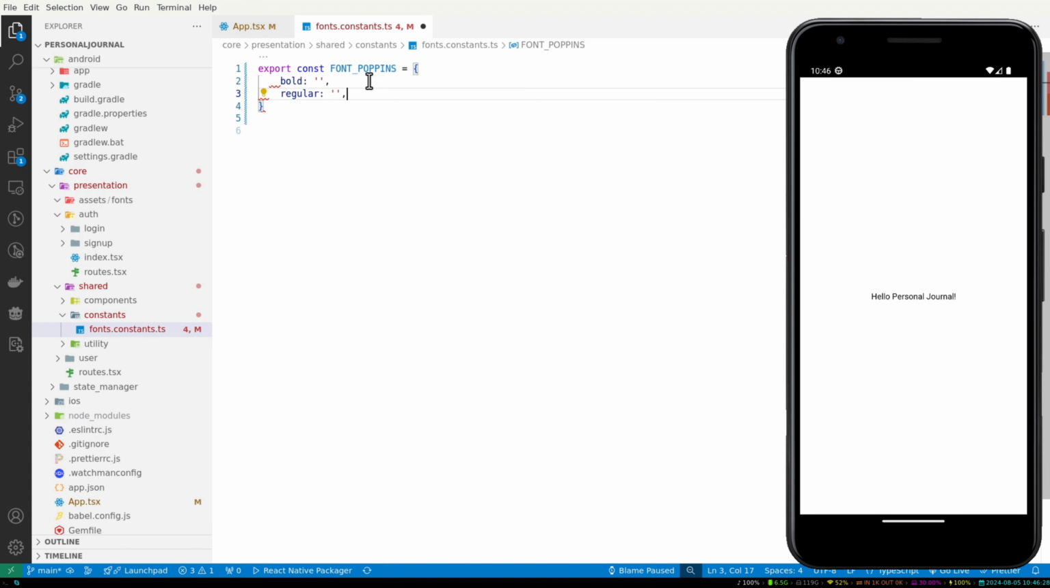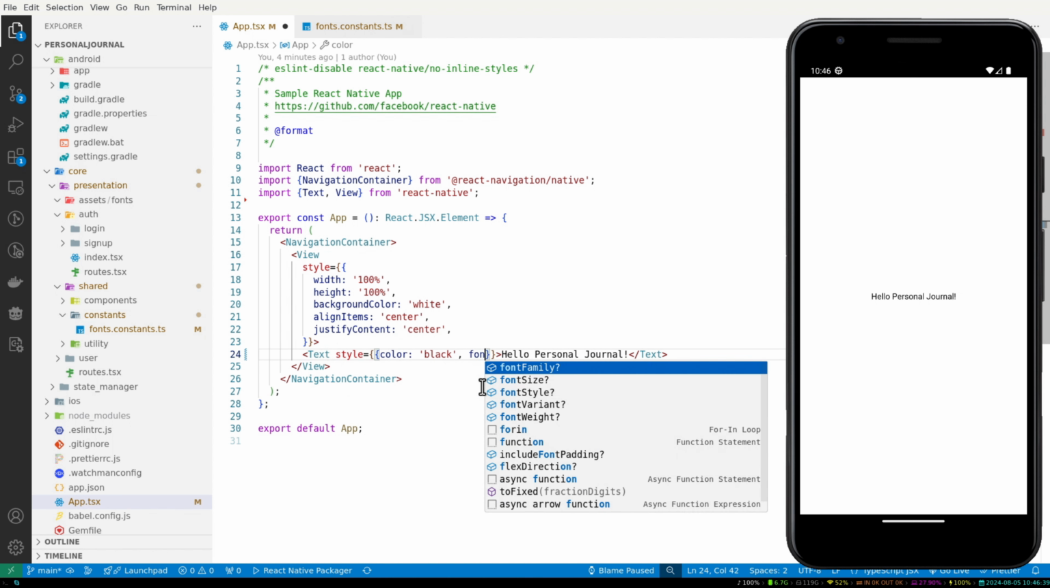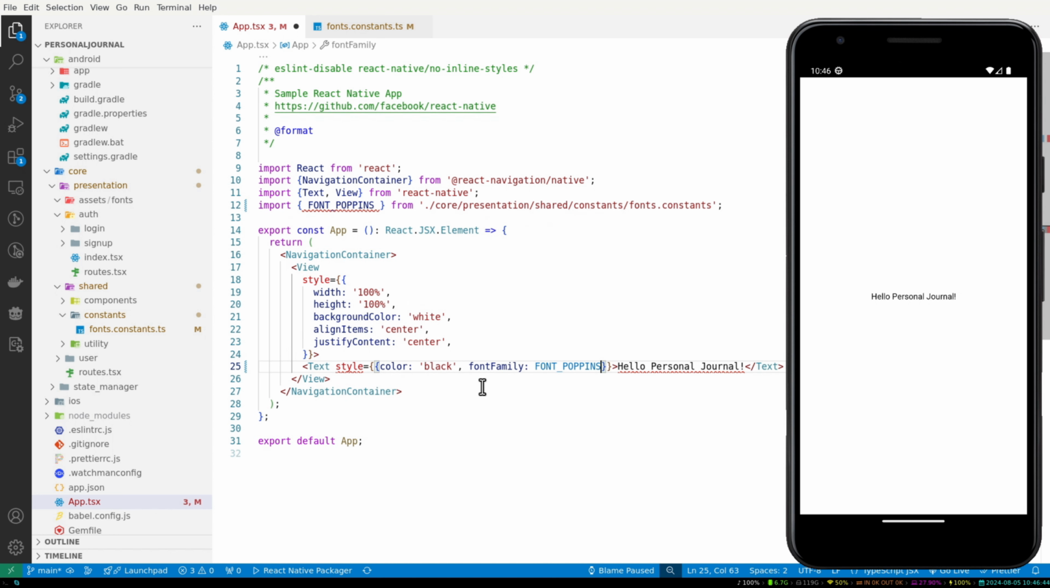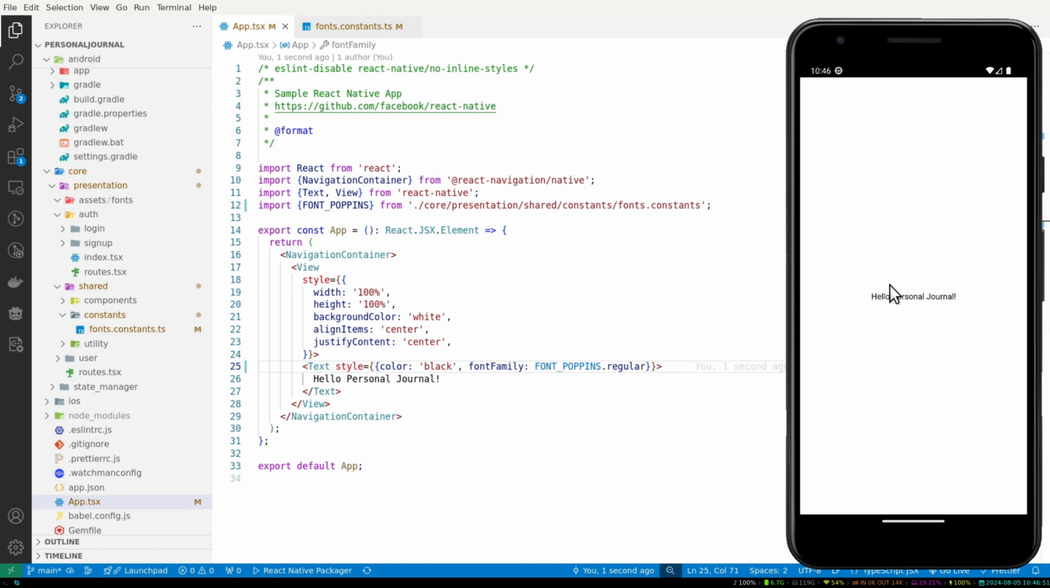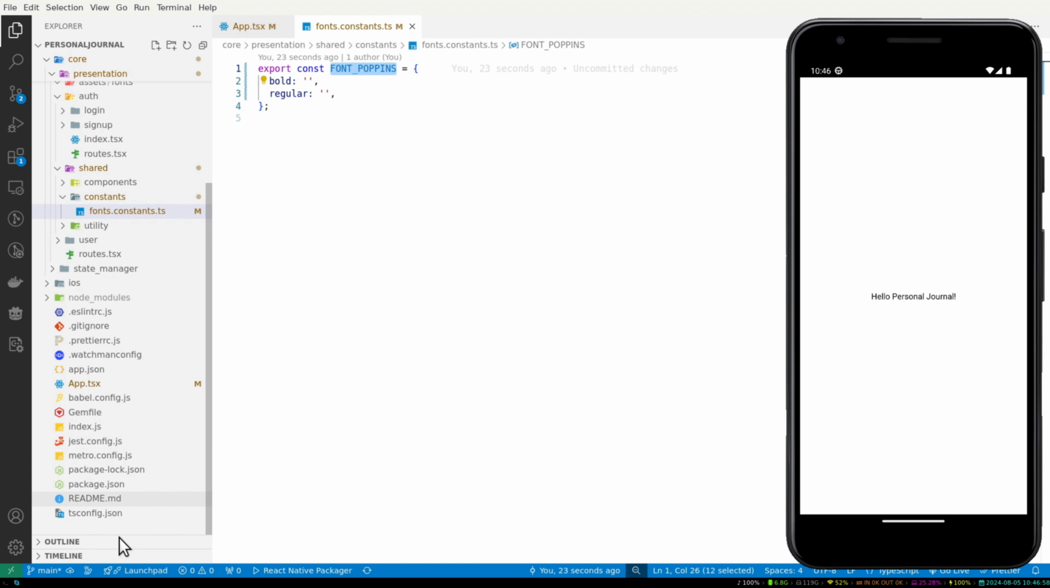The way we are going to specify our fonts is actually how we are going to be using them. So for example, in this case, we are just going to say, okay, this is my text, I want it to have a font family of, we just type font Poppins, it will autocomplete, and then I want it to be either bold or regular. So in our case, let's just say this is a regular font. Unfortunately, we don't see anything. That is because we have not configured our fonts yet. Okay, so how do we go about configuring our fonts in React Native?